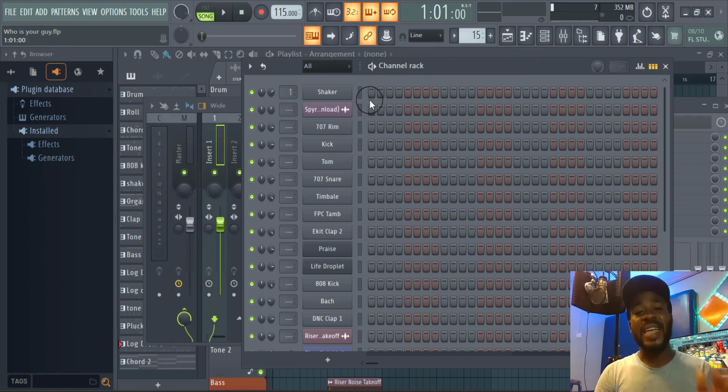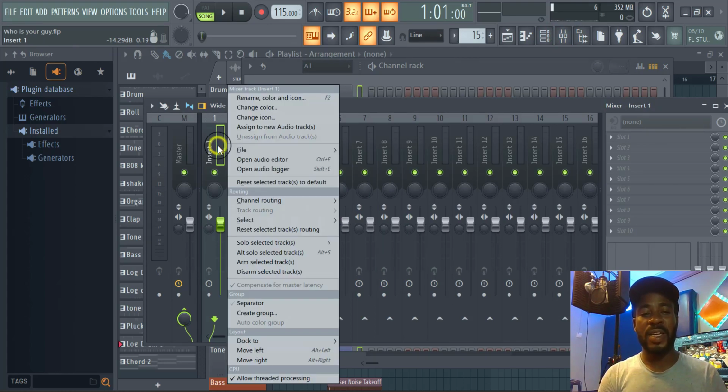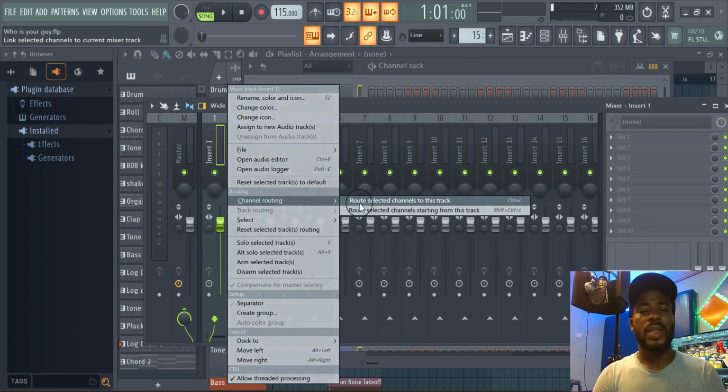I want to show you that you can assign all of these to the mixer channel at once. So what do you need to do? You simply hold Ctrl down and double click on this particular LED here. Once you double click on it, it will highlight everything, and then you get to the mixer channel. When you get to the mixer channel, you start from 1. You left click, go to channel routing, then number 1, it says route selected channels to this track.